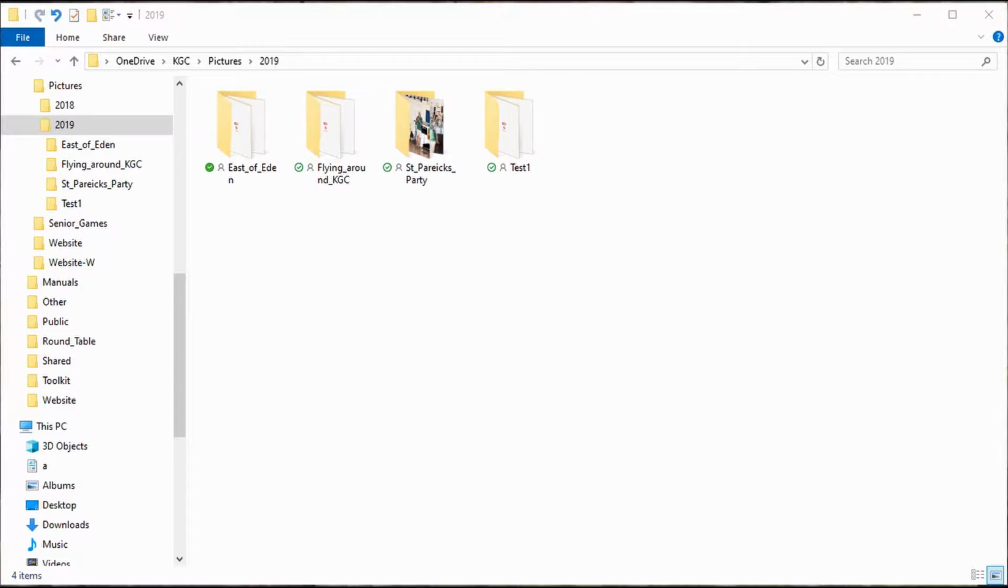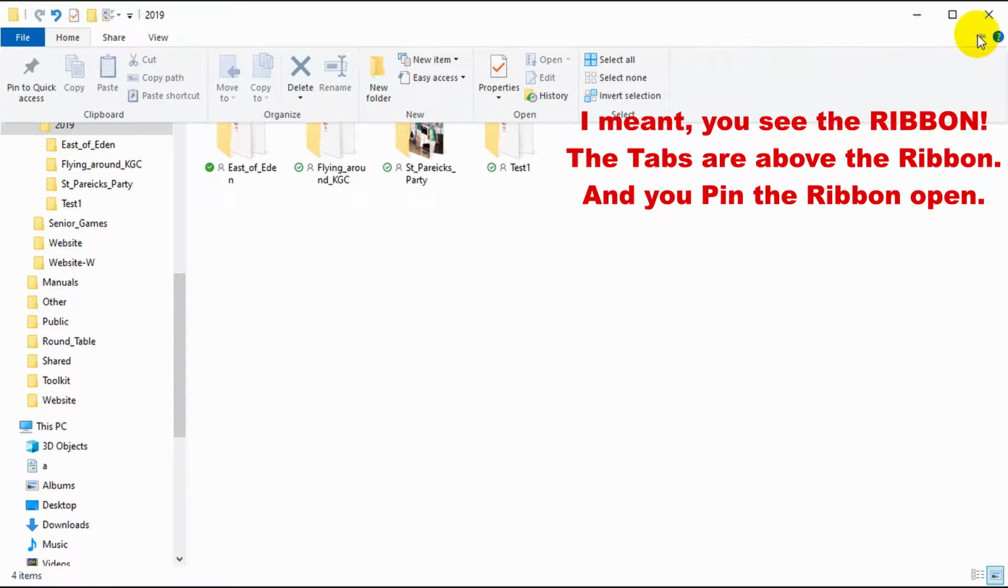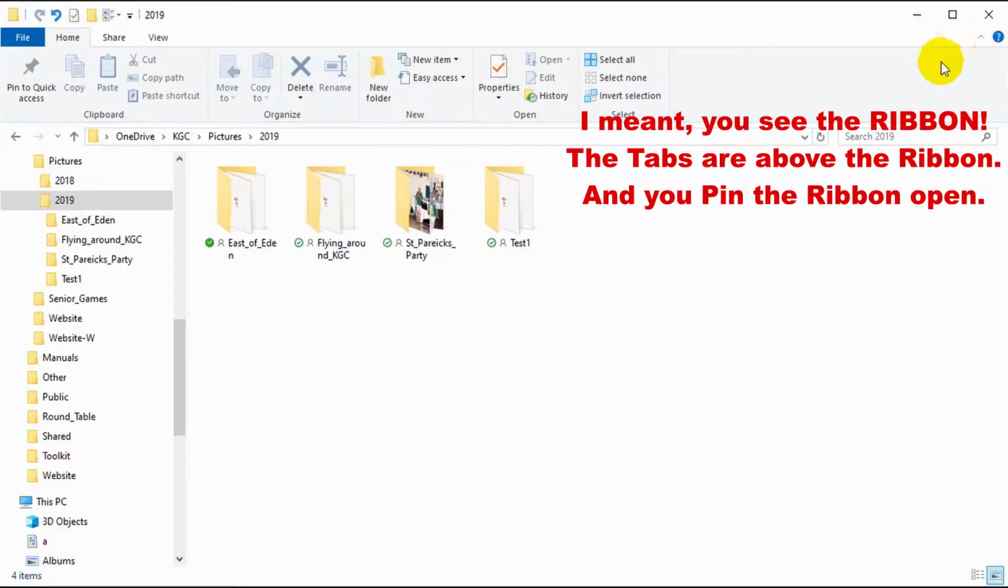First of all, the tabs are right up here. Files tab, Home tab, etc. If you click on one of them, you see the tab, and there's a pin here where you can permanently pin the tab open, so you get all of these choices.